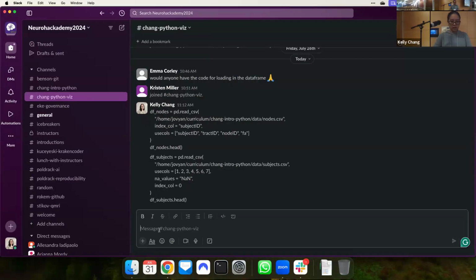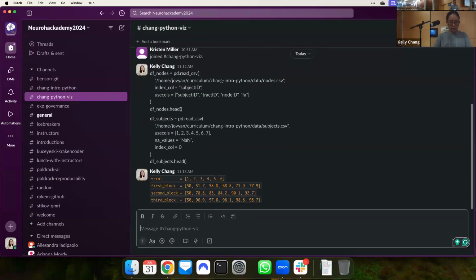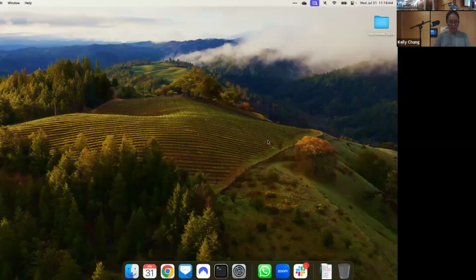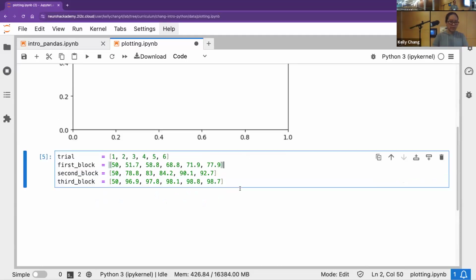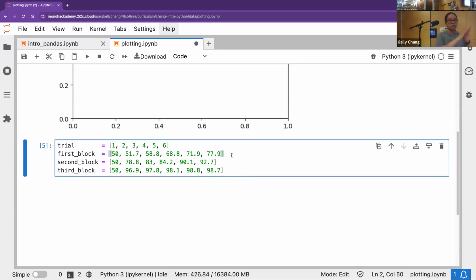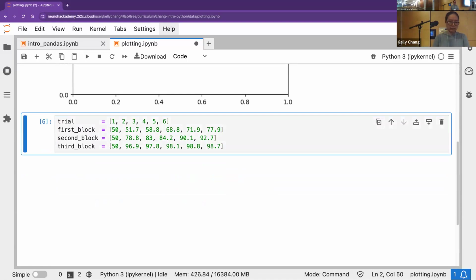To Slack. That's a block of code for you to have it to hold and hopefully to copy, just to have some data values for us to plot. So let's pretend we had 6 trials of a first block condition, second block, third block condition. And let's actually iteratively plot essentially a line graph.